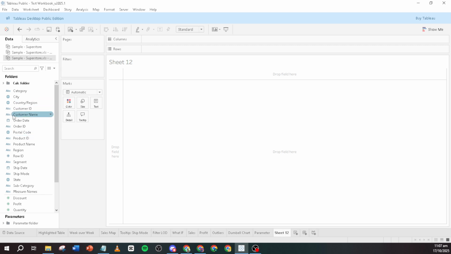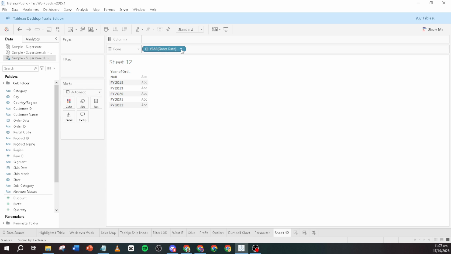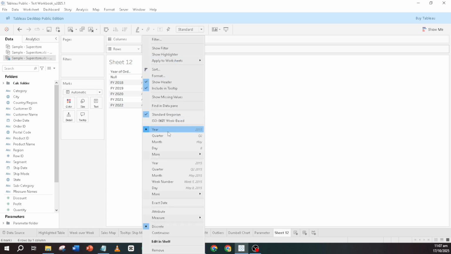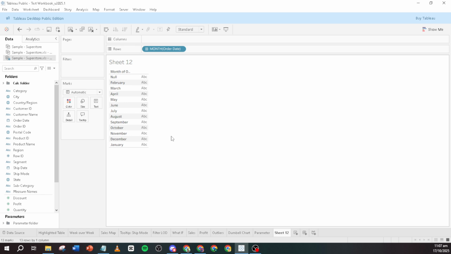Next, locate your data field labeled Order Date and drag it over to the Rows panel in the middle of your screen. Initially, it might display the exact dates, so we'll need to change the format to reflect months instead. This is simple. Just click on the drop-down beside your newly dragged Order Date field on your rows and select the Month option. You should see all your dates nicely organized by month.